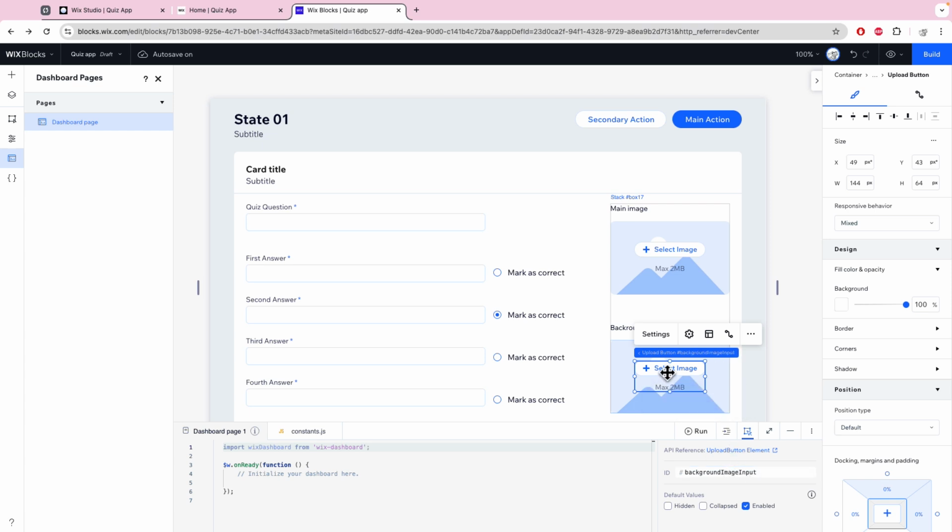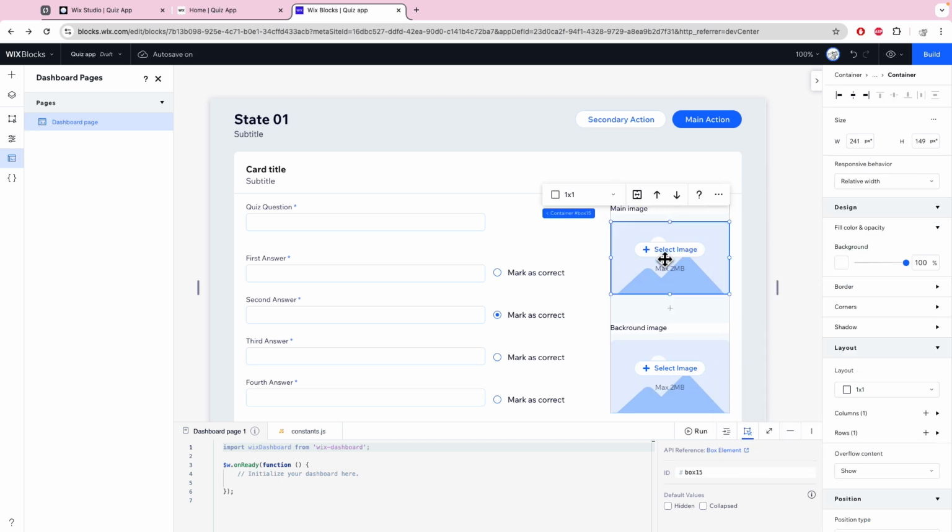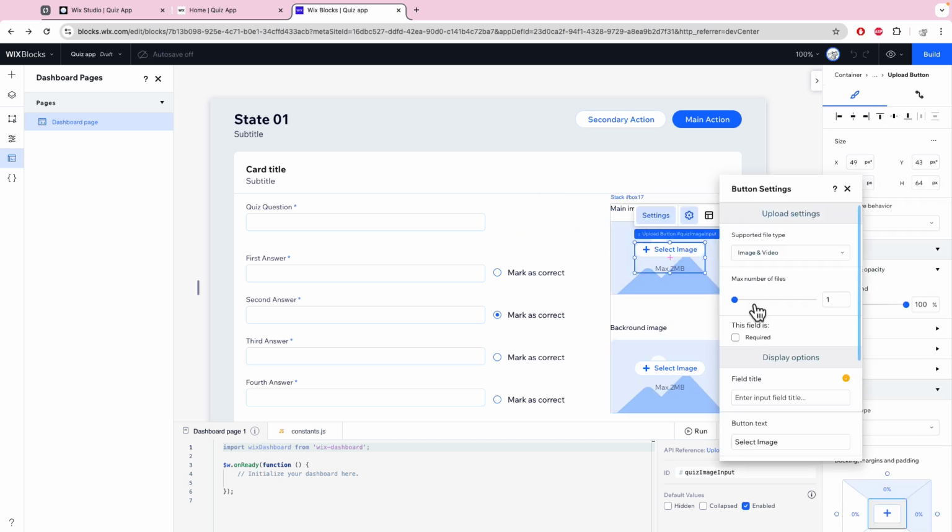So for all the components, we want to set a validity check. So the first thing that we want for the image input is to write here that the max number of files is just 1 and mark this field as required. Also for the quiz, so here for the quiz image, I'm going to choose required.